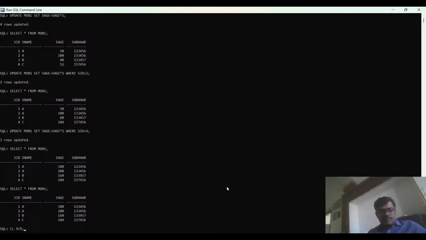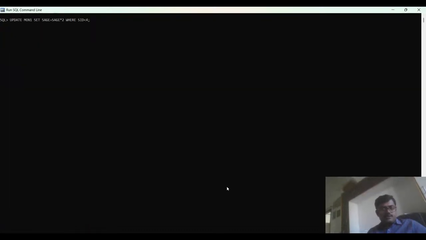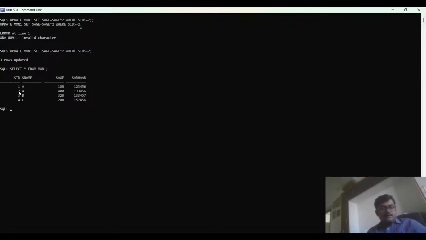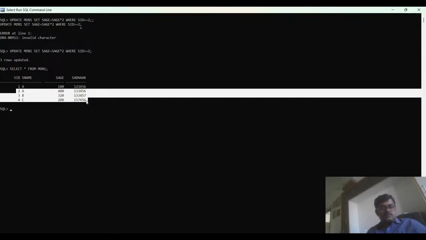So the relational operator we can use greater than, less than, and for example greater than or equal to also we can use. You can see here three rows are updated. Greater than or equal to 2 means 2 and more. So these three records are multiplied by 2: 400, 320 and 208.